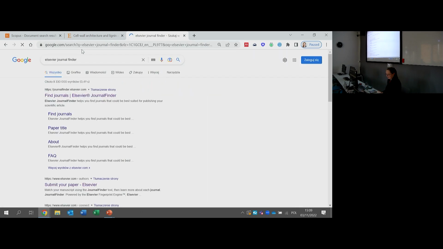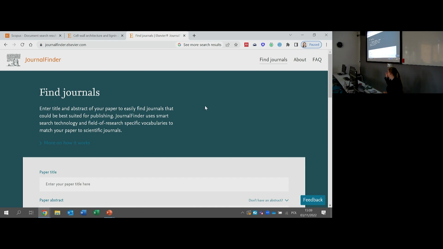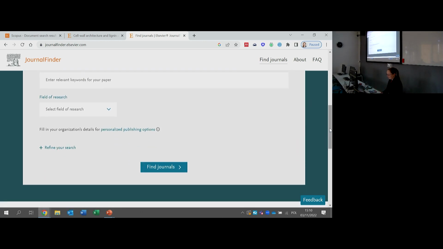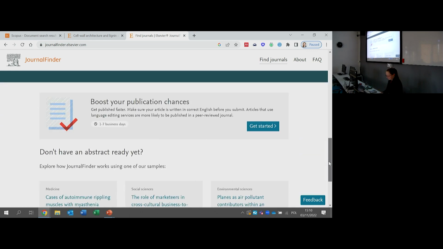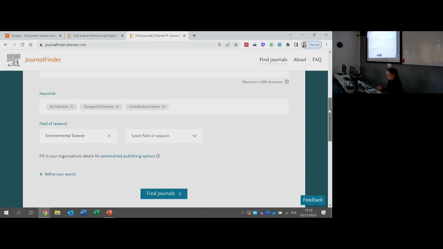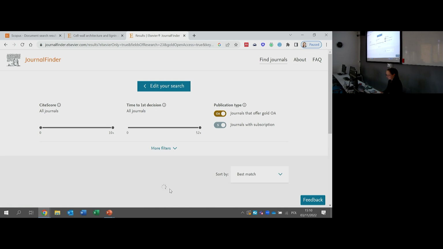I will show you very quickly. So as you can see, I use Google to find it. You can find it also on the ScienceDirect platform if you go to the journal page, and if you go a little bit down, there will be additional links for authors. There will be Journal Finder, some guidelines for authors, etc. But this is a tool only for Elsevier journals, okay? So you can put here your title, abstract, keywords, field of research, and then search. I don't have, of course, my own article ready, but maybe we can use an example for environmental sciences, just to show you how it looks.